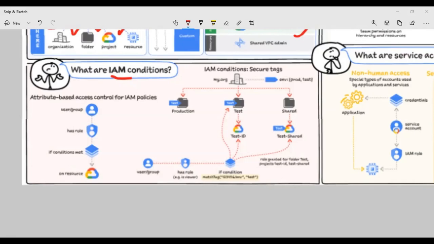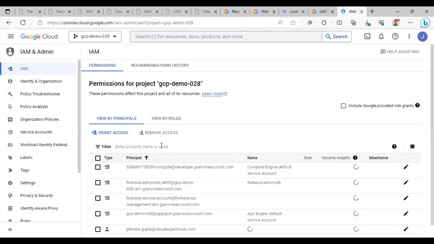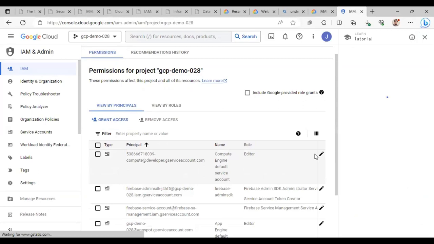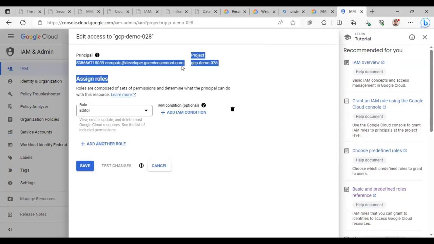Just give me a second, let me open the console. Okay. So here, if you see, let me edit any of these services or the service account or the IAM permissions. Do you see this IAM condition? For any of the roles that we assign to any user or the service account, this is a service account, right? You can always see that it will have gserviceaccount.com as the last part to identify whether it's a service account or not. Okay. For an individual service, whenever you start it, a service account is created for it. That is what I have mostly observed. Okay.